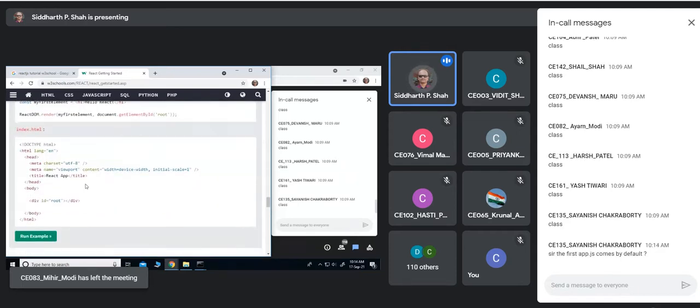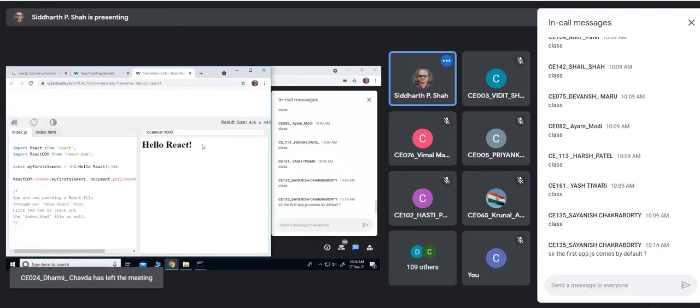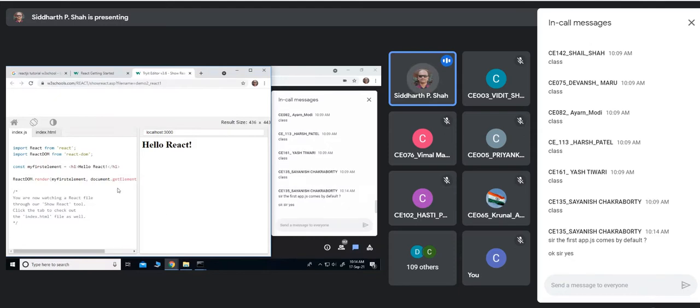Okay. So let us use this template tool that we have here. Now, as I told you, there are two important files. Hold your queries for some time, I'll come to that point. I told you that there are two important files, index.js and index.html.